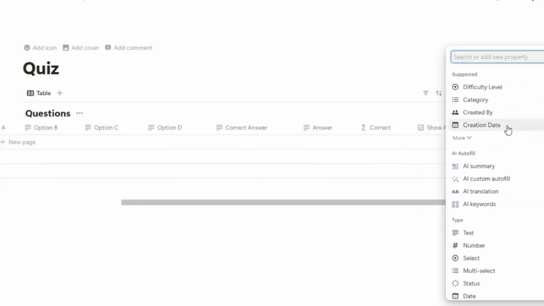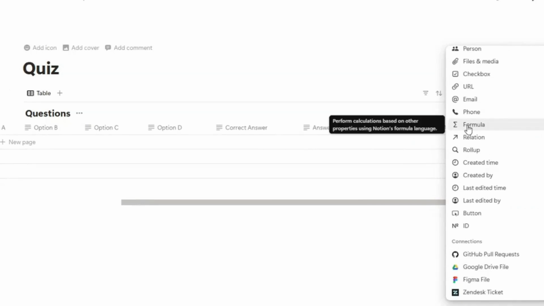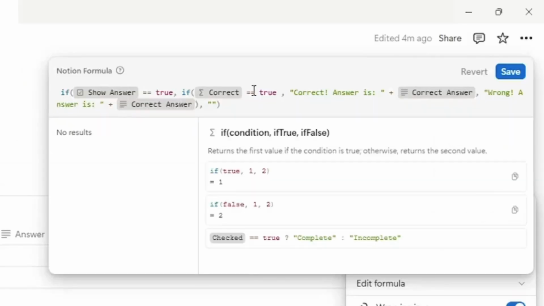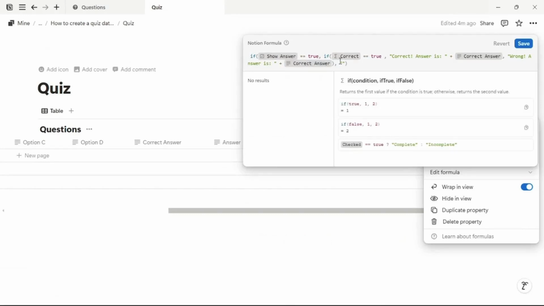Now, let's create the reveal answer formula. This formula will use the show answer checkbox to hide the correct answer while you're taking the quiz and show it when you're finished. The formula uses an if function to check whether the correct formula returns true, indicating a correct answer. When your answer is correct, it displays correct followed by the correct answer. When your answer is wrong, it displays wrong followed by the correct answer. I'll add all the formulas in the video description.